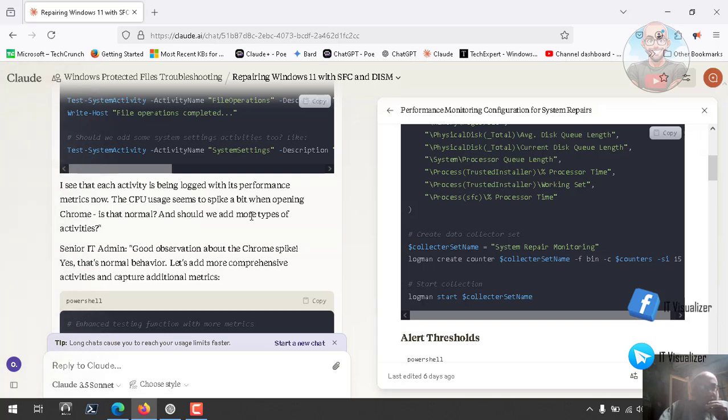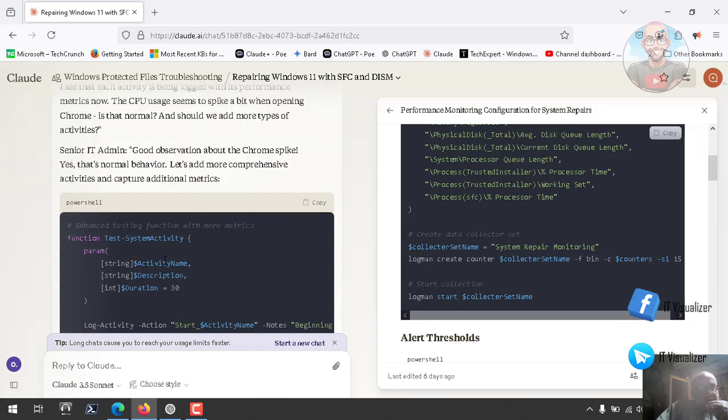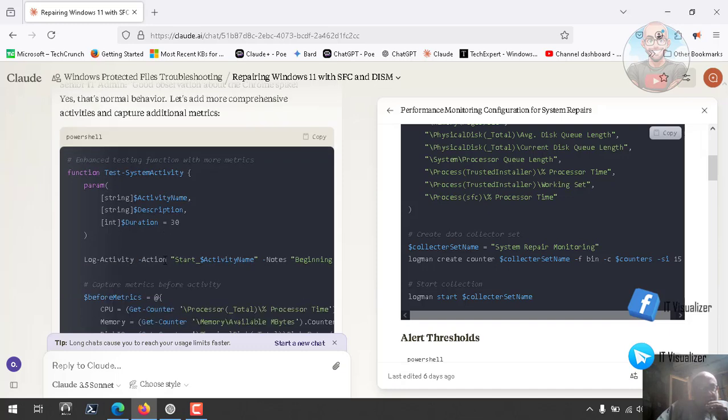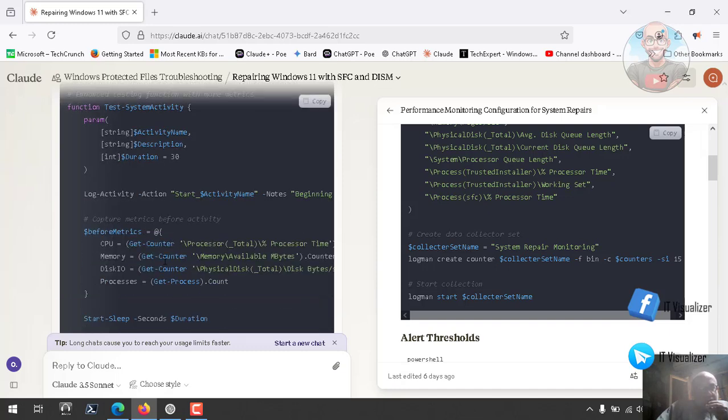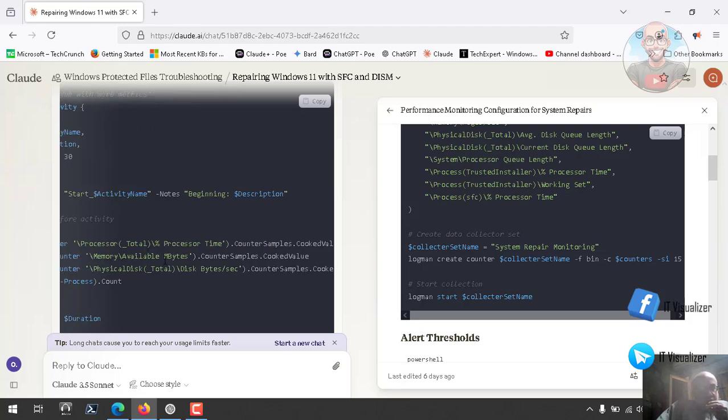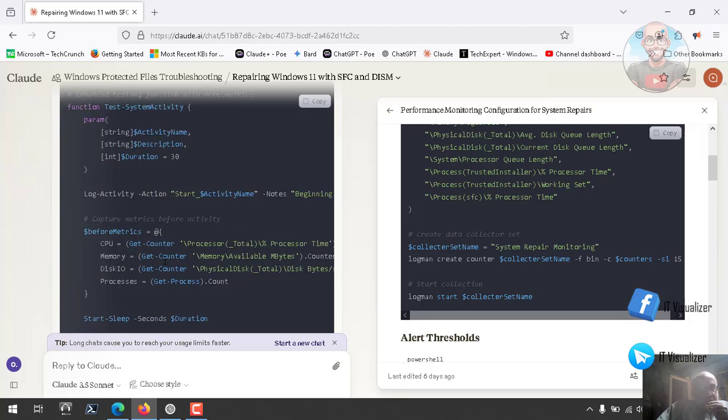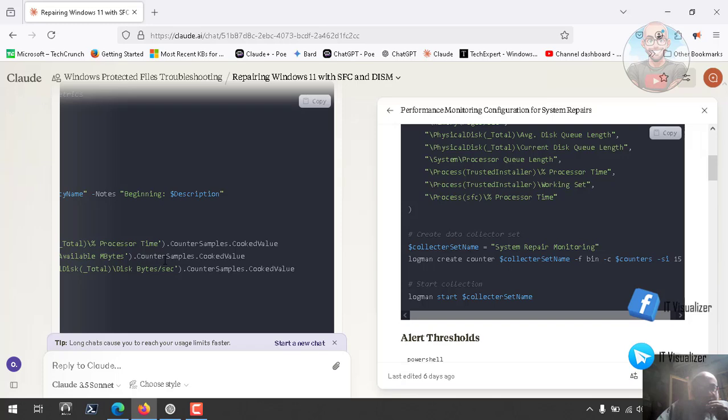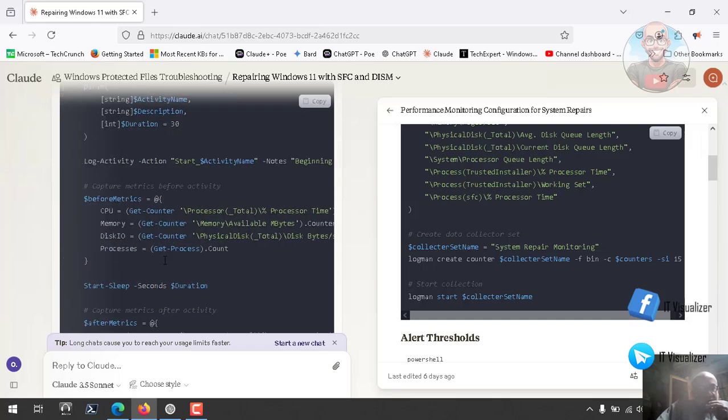And should we add more types of activities? Good observation about the Chrome spike. Yes, it's normal. Let's add more comprehensive activities and capture metrics. What we should do, what we add, we need to add more. I think we don't need to add more. This is our, capture metrics before activity and capture metrics after activity.